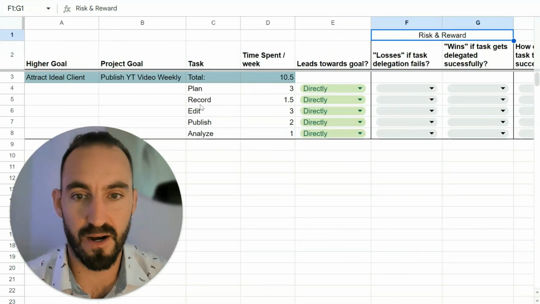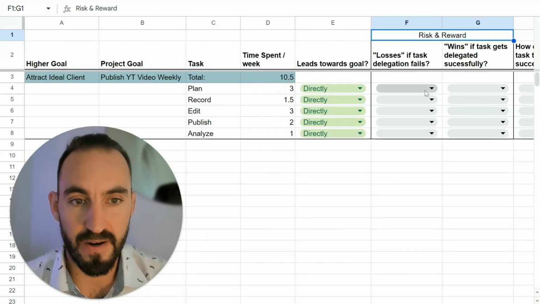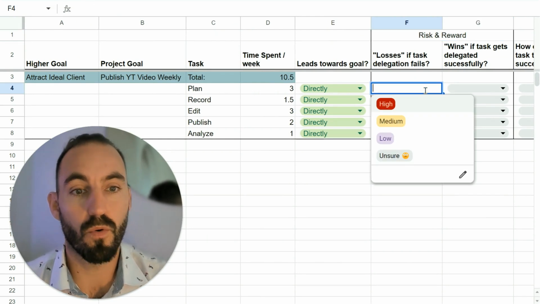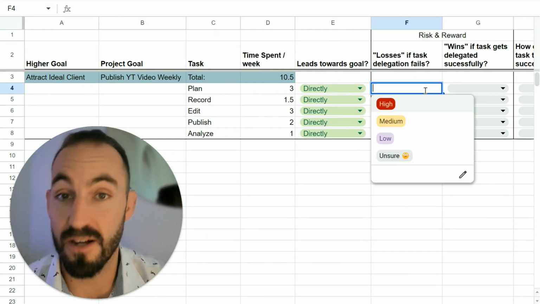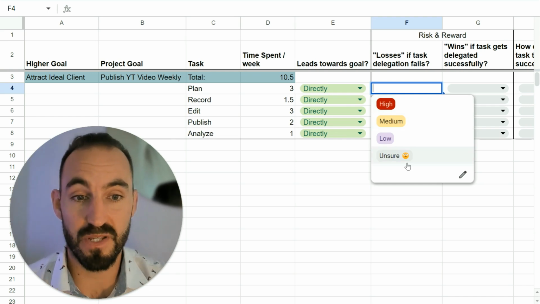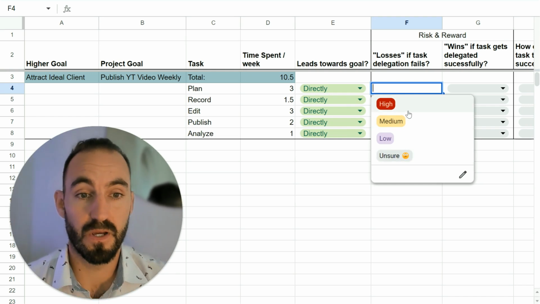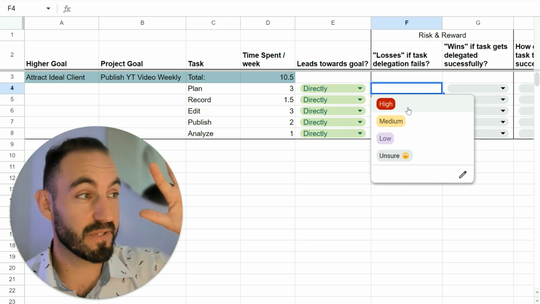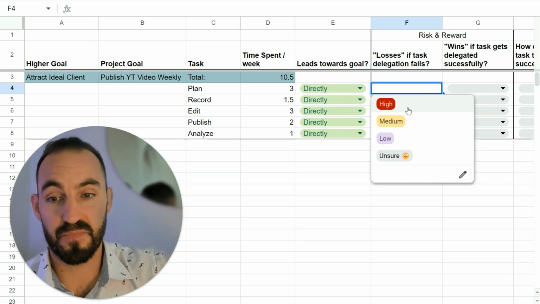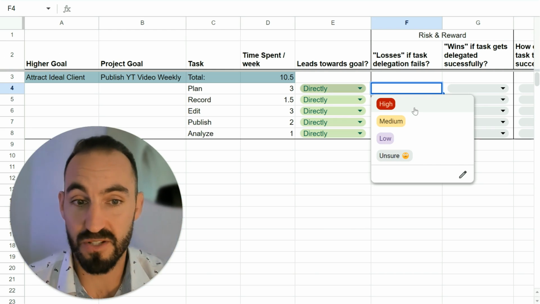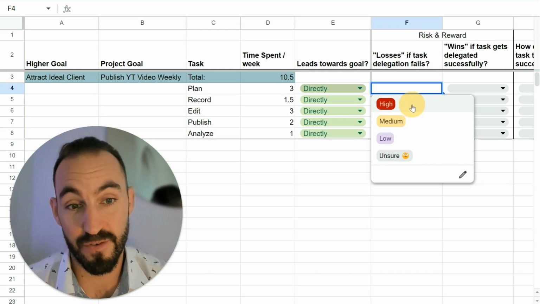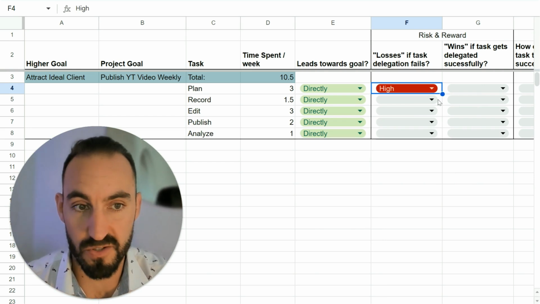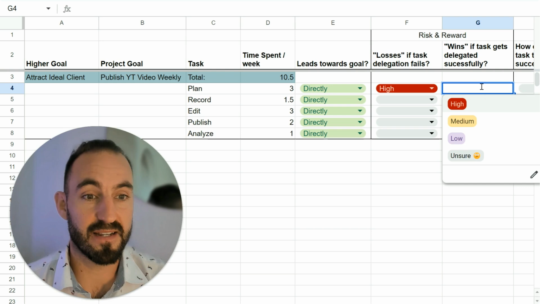Looking at the example of planning, if I delegate this and it fails, what are the consequences? What are the losses? Are they high, medium, or low? Or I don't know yet. So in this case, if the planning fails and it's crap, the consequences will be high because the video will be crap and useless and it would not lead me towards the higher goal. So if the delegation fails, it's a high loss because it would just be a waste of time and resources.